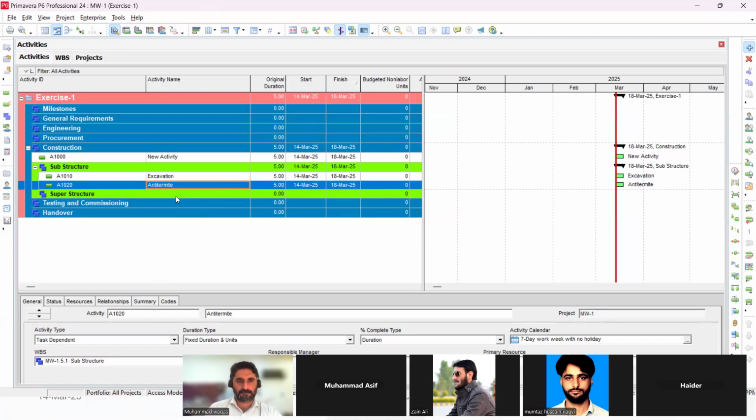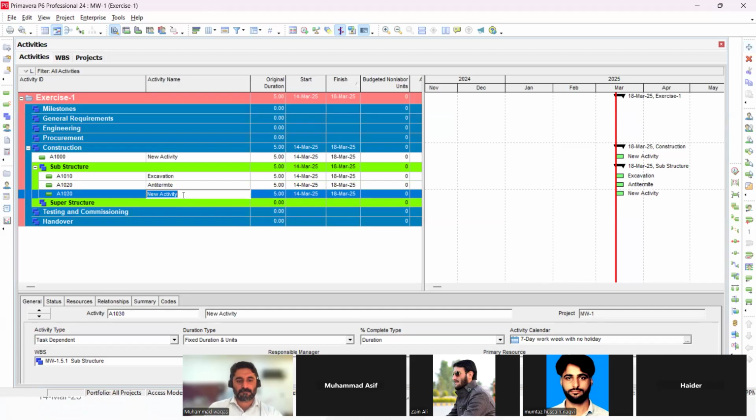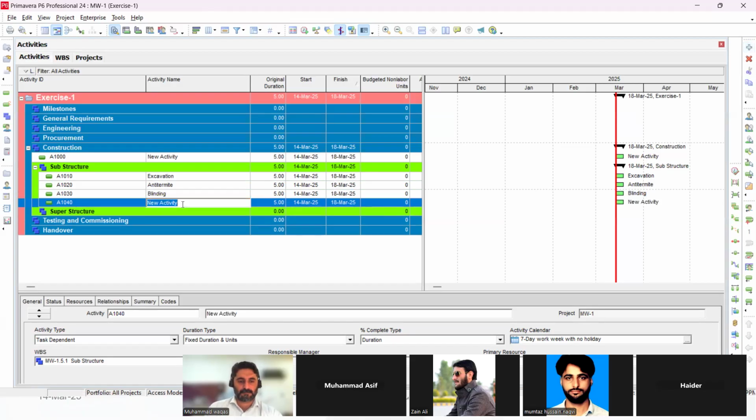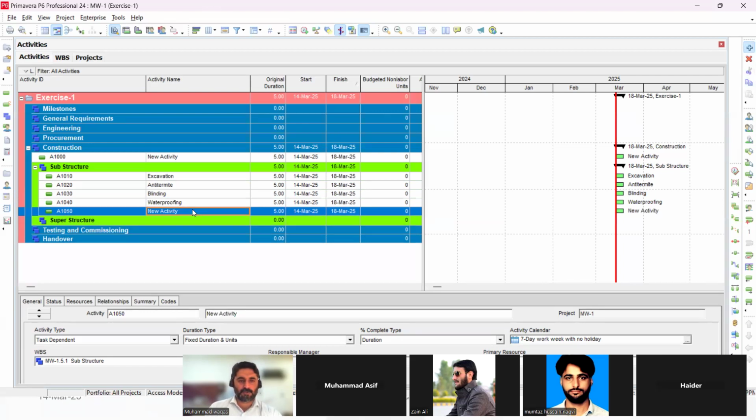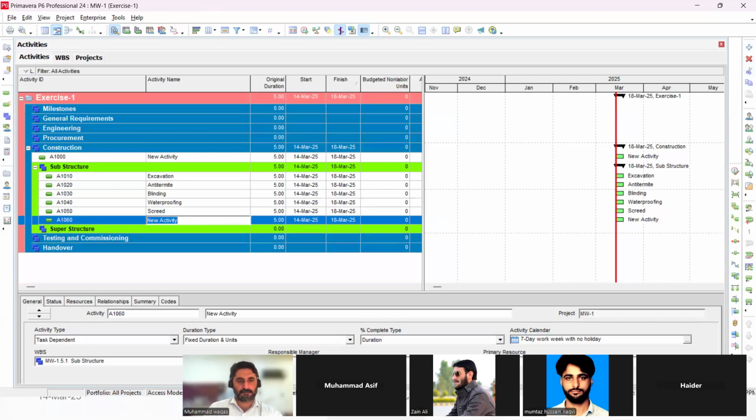Then blinding. Then the reinforcement of footing. Waterproofing, sir. I'll go with waterproofing. Yes, waterproofing. Then we need to protect the waterproofing, so we will do screed. Okay, then I will do the reinforcement, and then I will cast it.